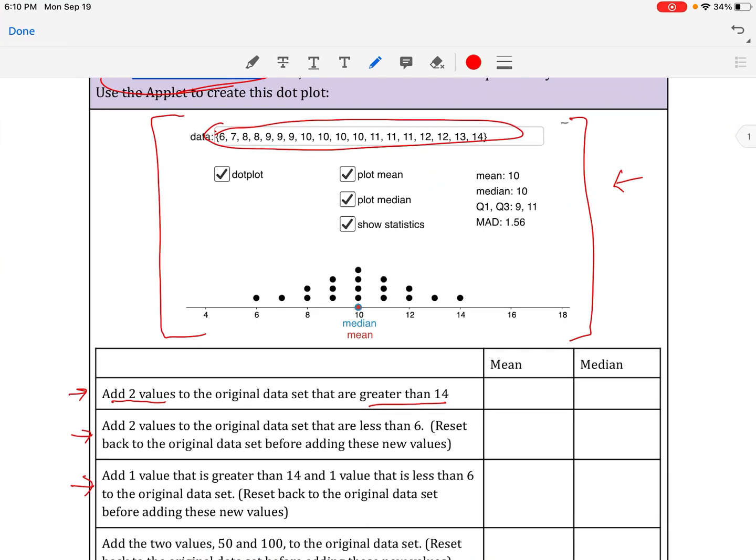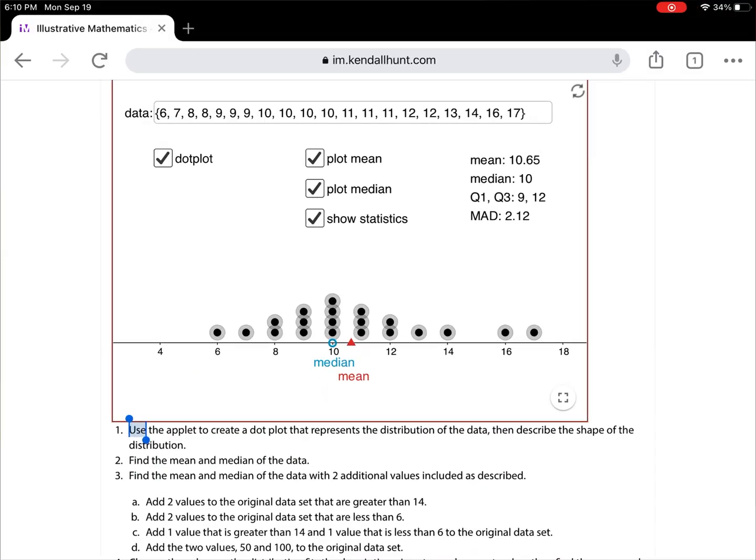So let's record that information. Mean, of course, is the average. It's what you get by adding all the numbers together and dividing by the number of terms. But the median was still 10 like it was up here. Mean got bigger, median still 10. Now we're going to add two values that are less than 6. And we have to go back to the original data set, and we're going to see what happens to the mean and the median.